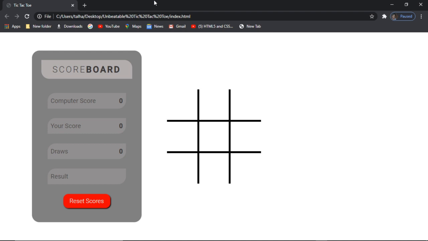So I just created this Tic Tac Toe game implemented using minimax algorithm.